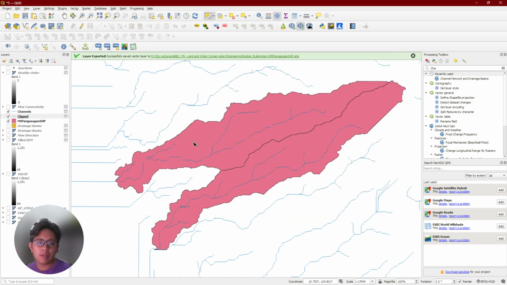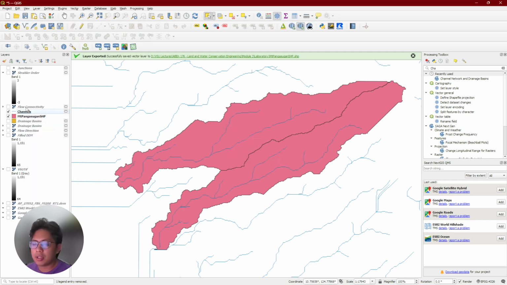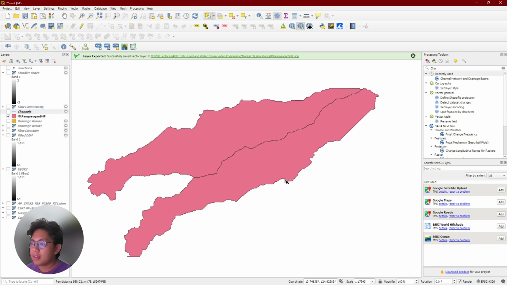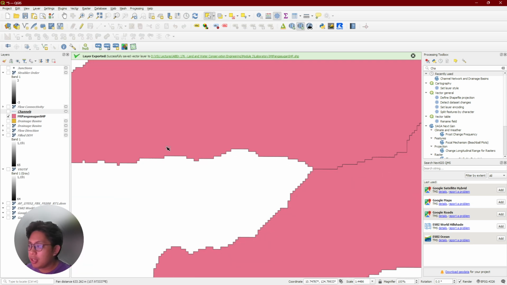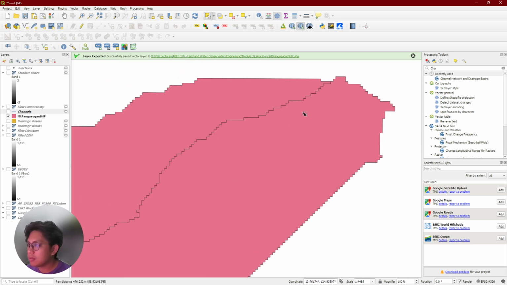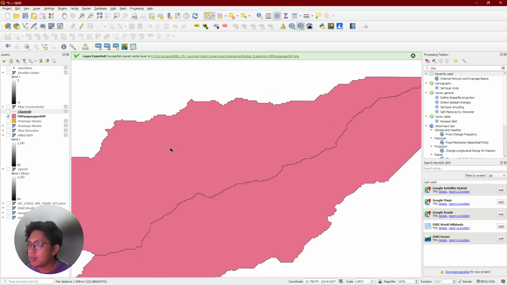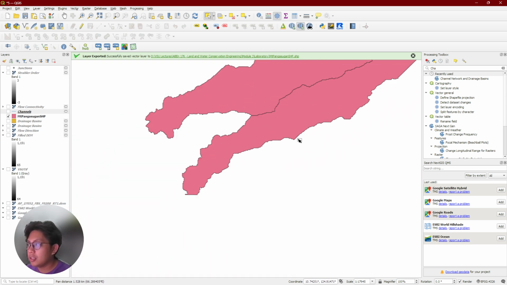Okay, so I'm going to remove my layers. I'm gonna go to channels. So now I have my Pangasugan shapefile. So I'm going to check if there are no overlapping vectors. Okay, so no vectors are overlapping. Good, good.